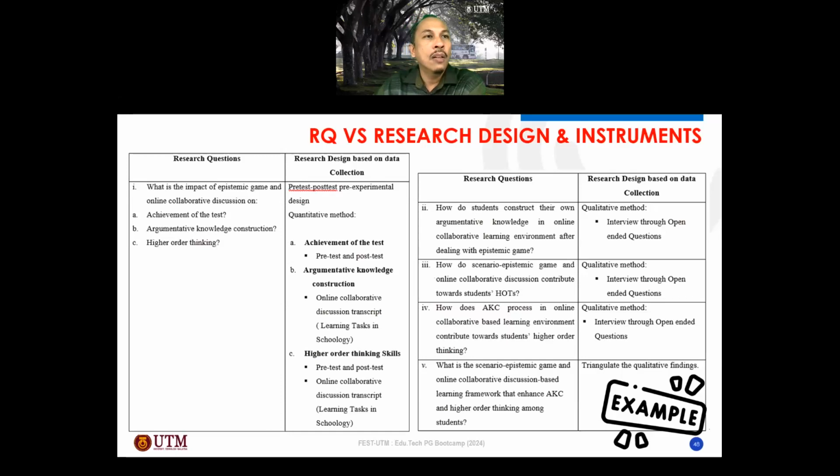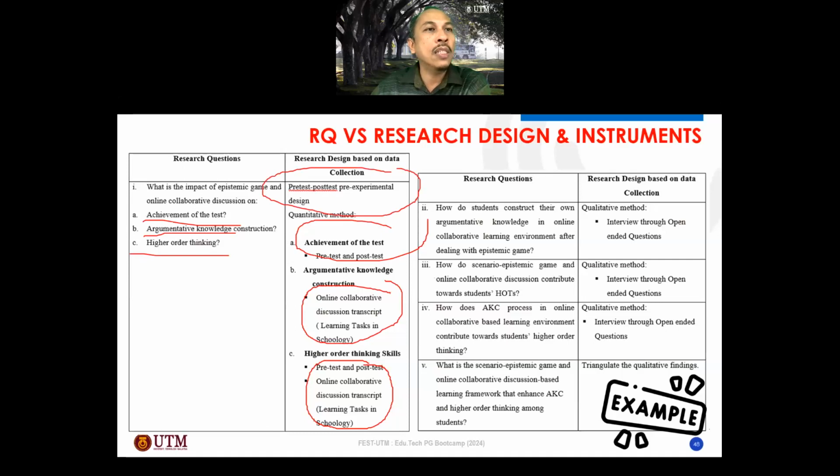For example, what is the impact of epistemic game and online collaborative discussion on achievement, AKC, and higher order thinking? So she focused on 3 elements. You can easily detect achievement based on the achievement test, AKC based on the online collaborative discussion script, and higher order thinking based on pre-test and post-test, and also online collaborative discussion. And this is a pre-experimental research design, quantitative.